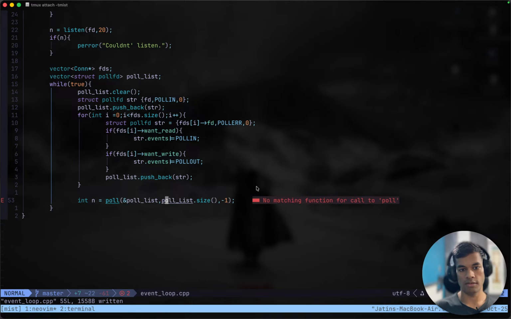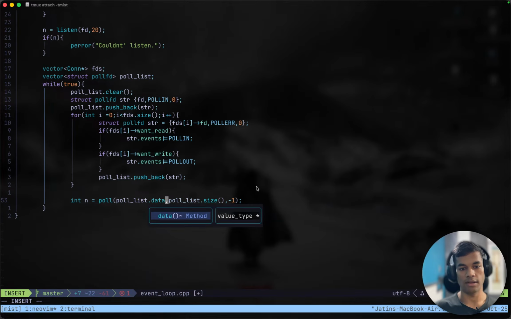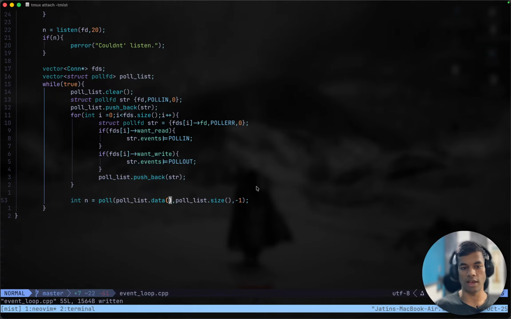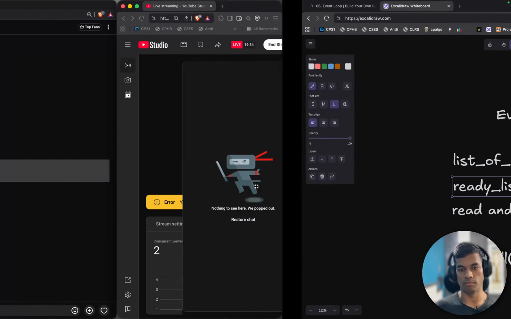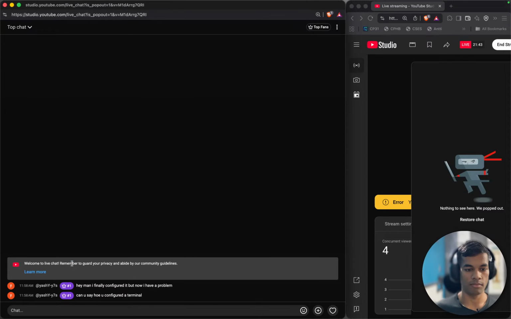Poll list L is small. No matching function, false. So something is wrong. Poll list is a list. Yes, we don't have to do this. We have to say get the data from this vector, because we are not passing this as a vector. We are passing this on as an array. So that makes sense as a normal array.